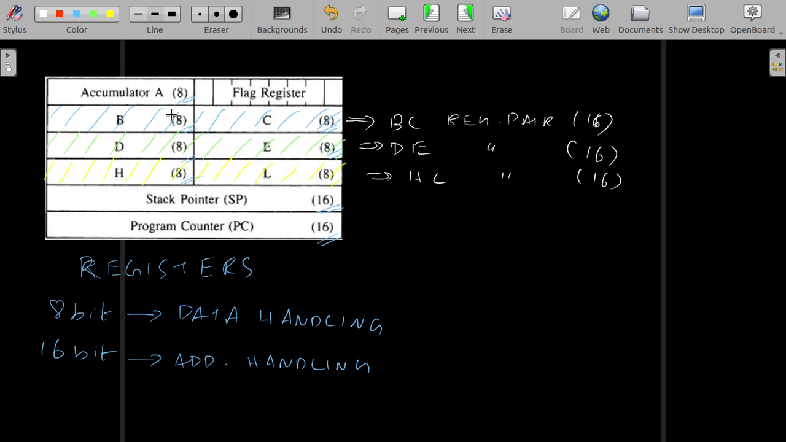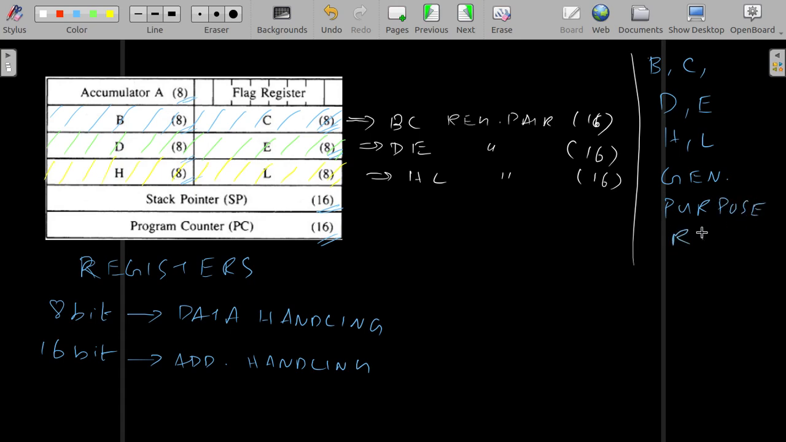So these 6 registers, B, C, D, E, H and L, they are called general purpose registers. Okay, general purpose registers. The name is pretty self-explanatory. I don't think I'll have to explain that.